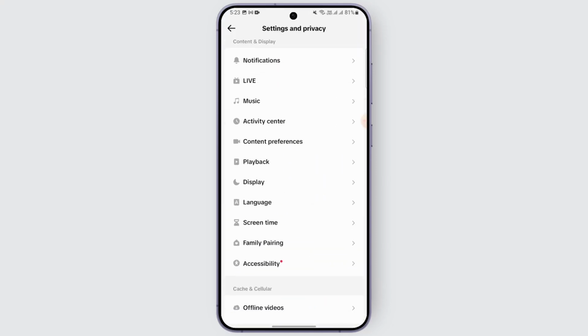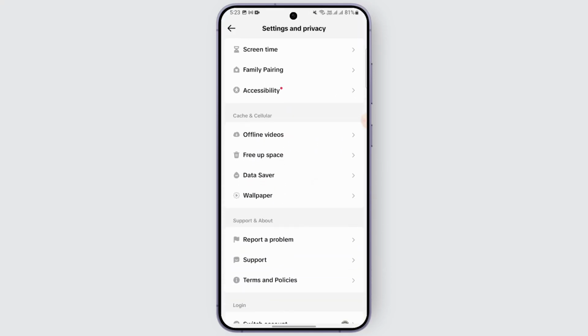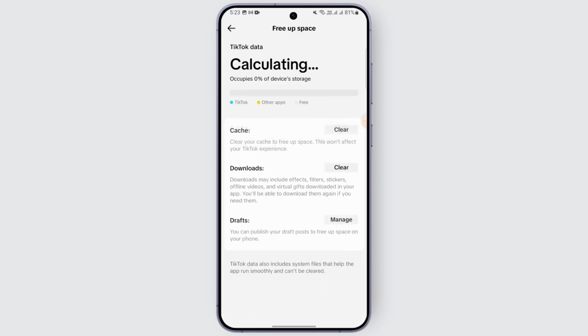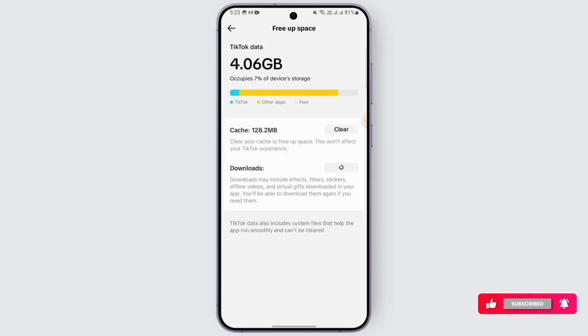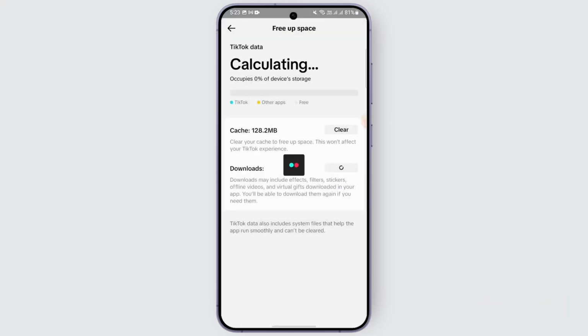After doing so, you just need to scroll down a bit until you are able to see this cache and cellular option, under where you'll be able to see this free up space option. Simply click on it, and here you will be able to see clear cache, download, drop. So what you're gonna do is simply click on clear cache if you have any cache available. After that, if there is any download available, just tap on clear and clear it.